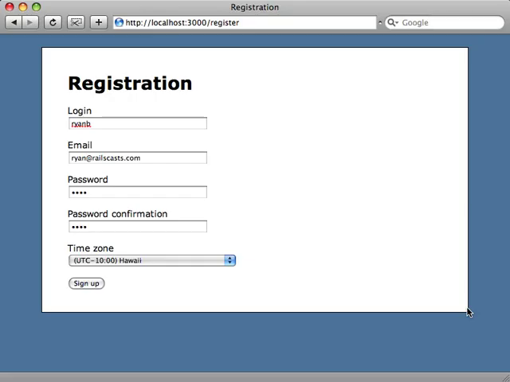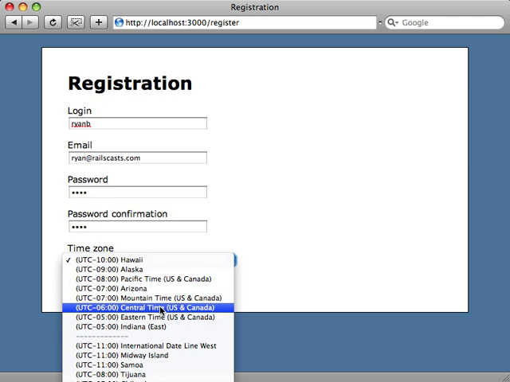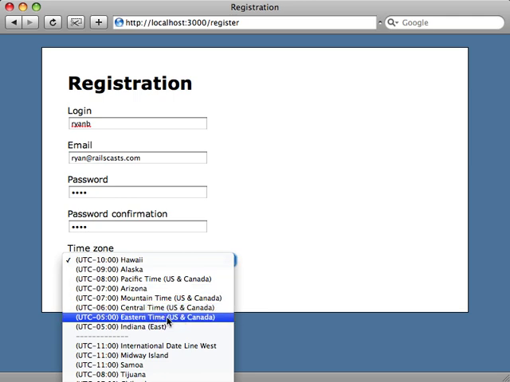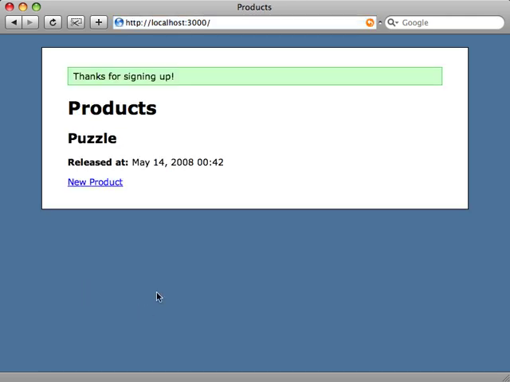Let's try something a little more challenging. Let's say we have a user registration page and we want to give them the option to select what time zone they're currently in. I'm just going to set it to Eastern Time and click Sign Up. And so when it signs up, we want it to automatically switch over to that time zone whenever it displays or whenever we edit a time. And that's actually really easy to do in Rails 2.1, as I'm going to show you. So this time right here that we're displaying is now in the Eastern time.